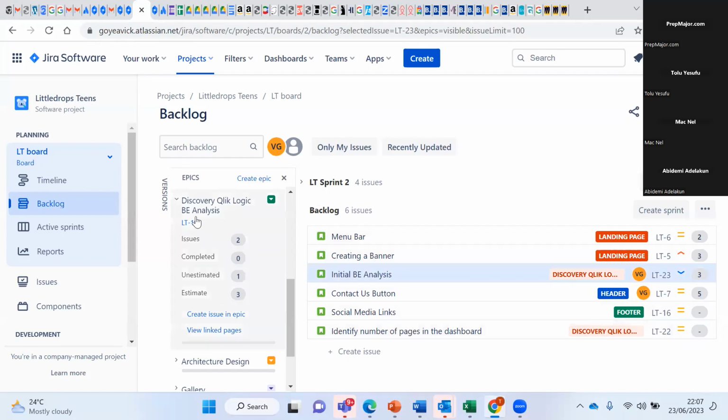So what it's giving me here in summary is a true reflection of the status of every issue that I have created under this epic. So it's telling me I have 1 of the issues not estimated, and I have 1 estimated as a 3 story points. That's basically what this is telling you.